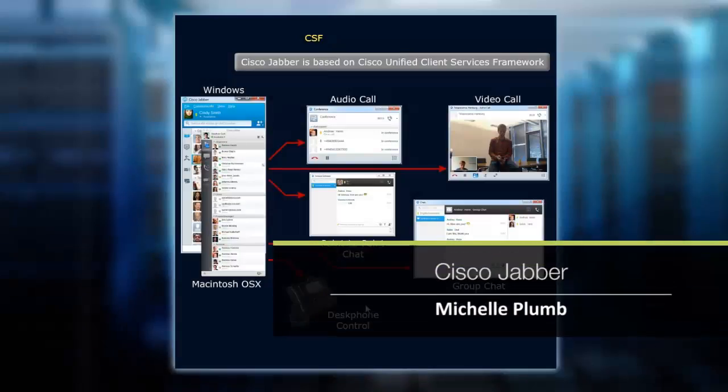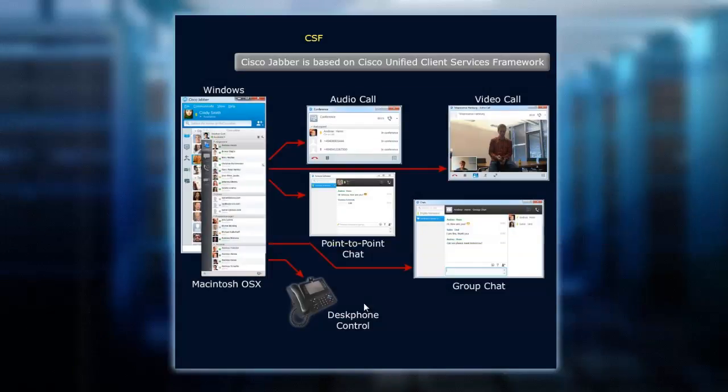The Cisco Jabber client is based on something called the Cisco Unified Client Services Framework, CSF for short. That's what you'll find when you go into Communications Manager and go to add a Jabber client, you're looking for CSF. And what does that mean exactly? Well, the Client Services Framework is the ability to have either a Windows or Macintosh-based software application. It provides audio calling through the software application or desk phone control.